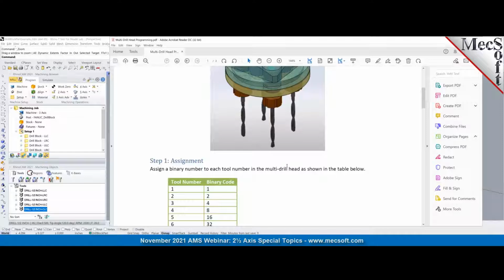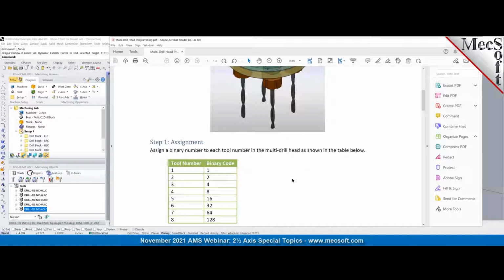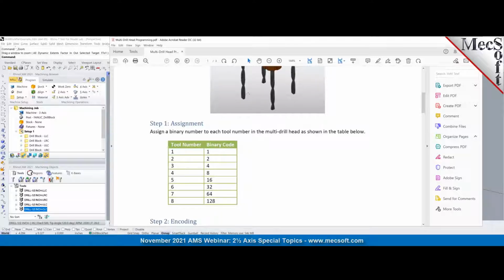So how do we go about turning these off and on, and how do we control this in our CAM system? Before we get into that, I want to talk about a few concepts that we need to be clear on. One of them is assignment of binary codes for each of these tools. I have a table here that assigns a binary code for each tool. The tool number is on the left, and I have 8 tools listed. Potentially you could have a multi-drill head or a drill block that has 8 tools. In my case, I have 4 tools, but just for illustration, I've shown you 8 tools here, and the corresponding binary code for each of these tools.